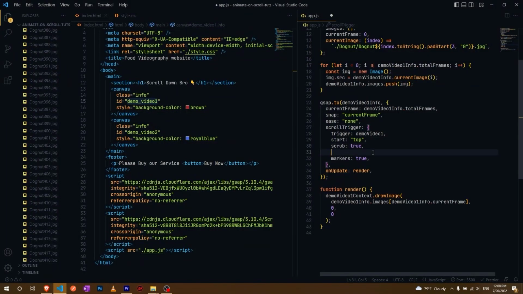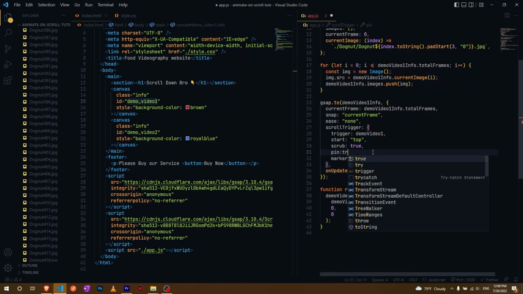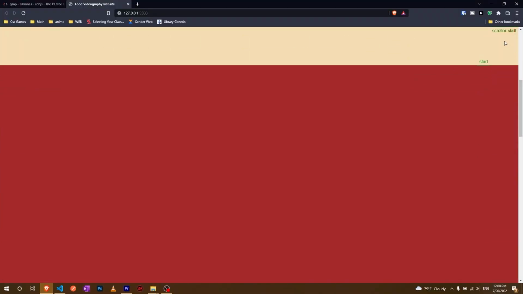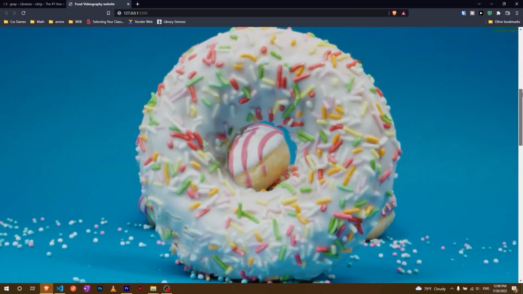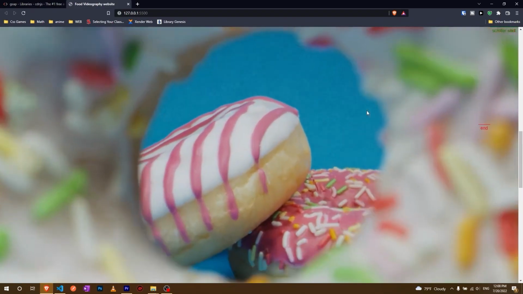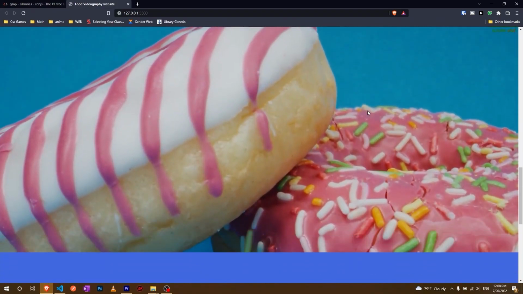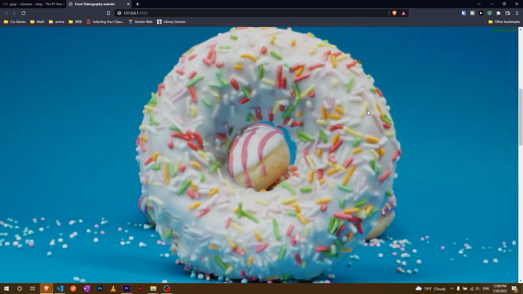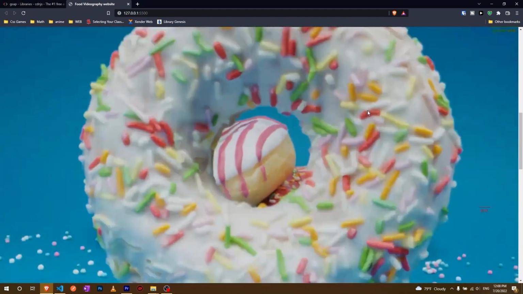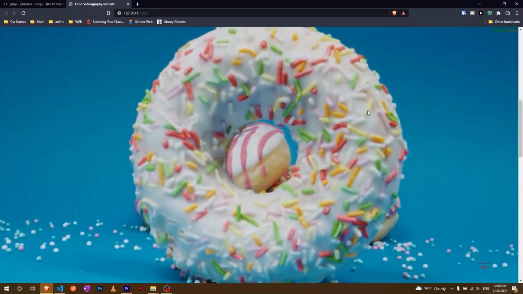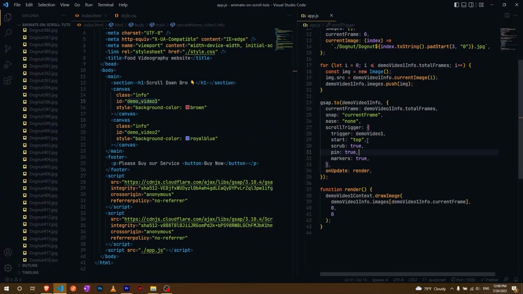For that, all you need to write is pin equal to true. Now, the moment our scroller start touches our start, it gets pinned, and it won't end until we end the video. Then it goes down. Let's say this video is going too quickly, right? If you think this video is going too quickly, then what you can do is put our end position like we put our start position.